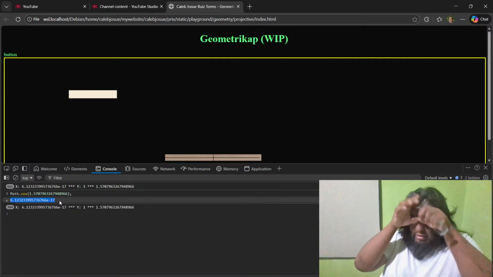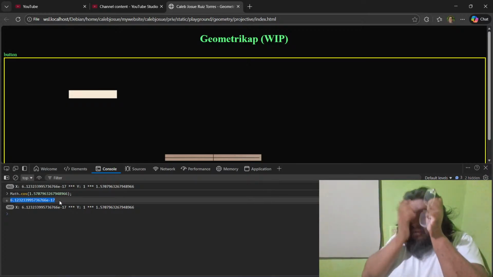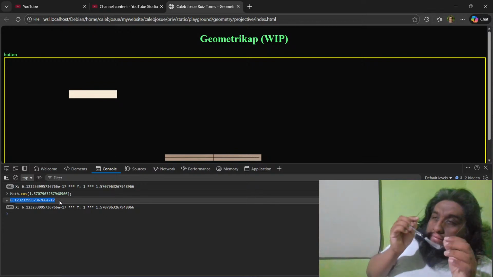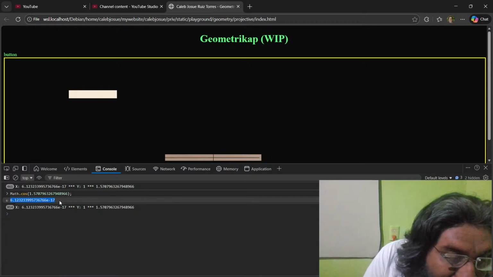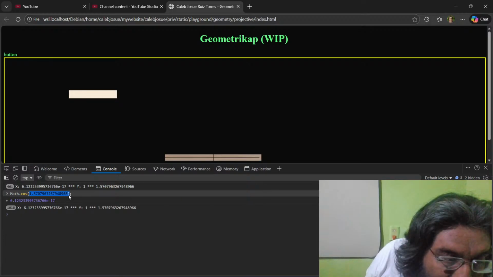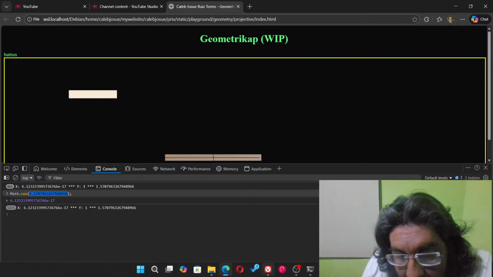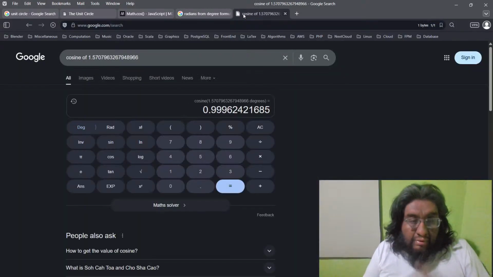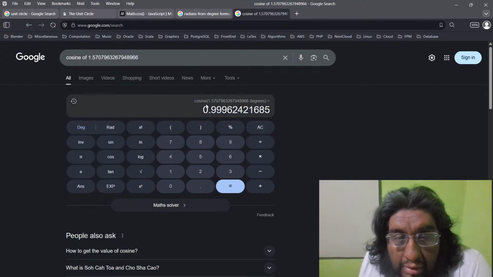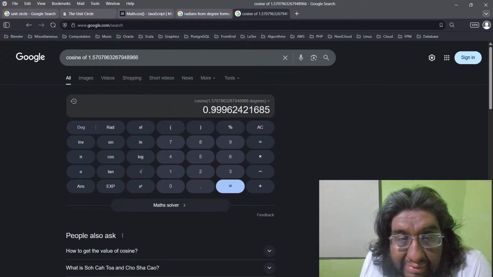Is the library cosine defective? This is wrong too.